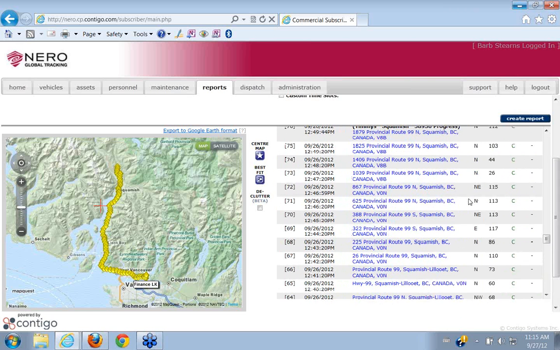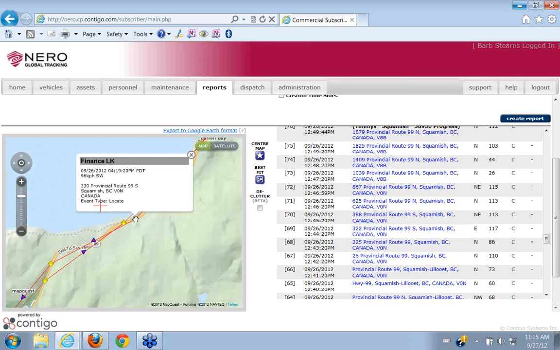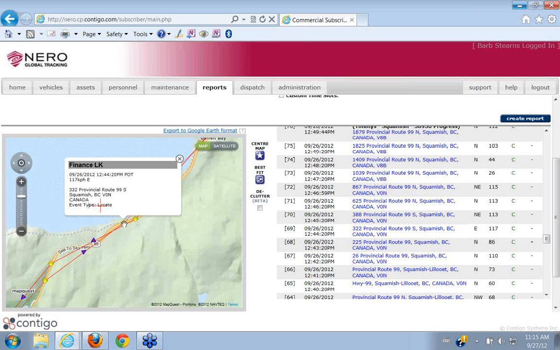I also have the ability, when it goes up here, to click where it's blue. Remember, anything in your portal that's this blue color is a link. So I can click on that, and it's going to zoom the map in right here. There it is right there. You have to go with the directional arrows. This is going north here, or east technically. But I could see it did a locate at 117 kilometers an hour.